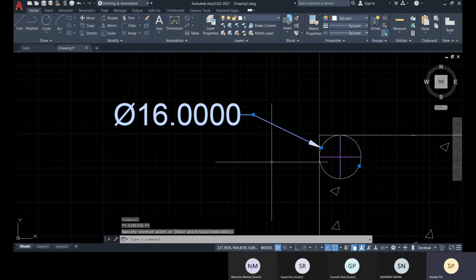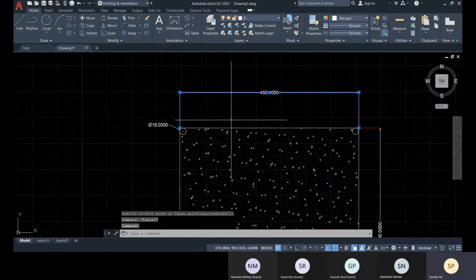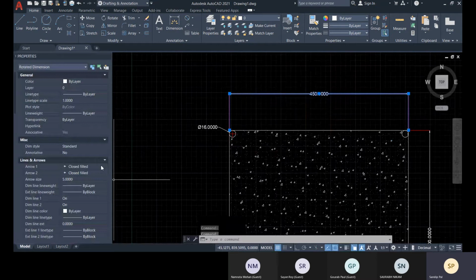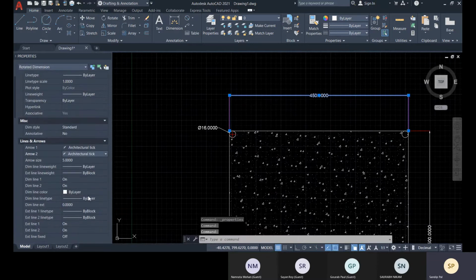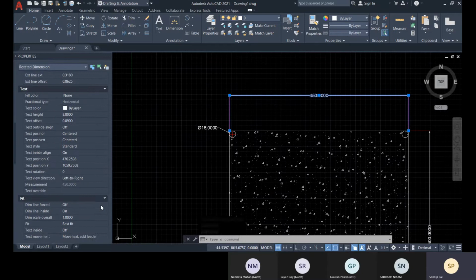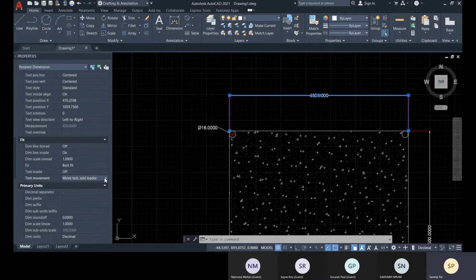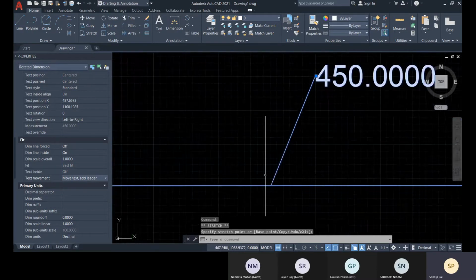So when you're moving, you are adding with leader, and after this you can again go and change this architectural tick, and you change it to architectural tick. Okay, and if you go to this feed option, choose this move text and add leader. So when you move this text, it will add the leader with this.